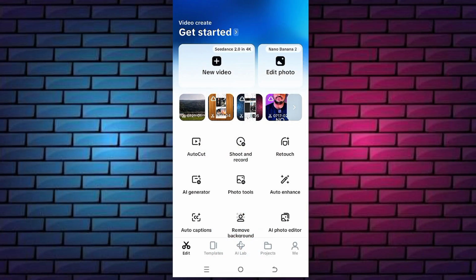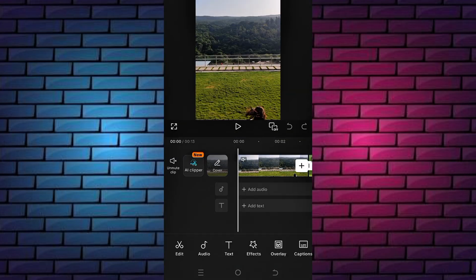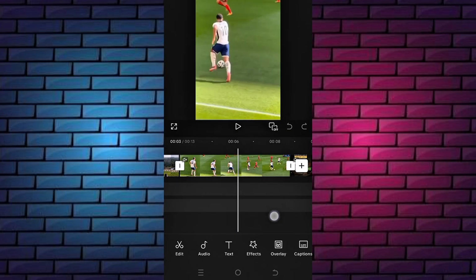So here we are inside CapCut, and let's assume that you are done with your video and you now want to add audio or music to your video clip. Okay, it's a simple thing. You have to open your CapCut, then go to project and click on project. Then you have to enter your project. I've already added my video clips in this video.